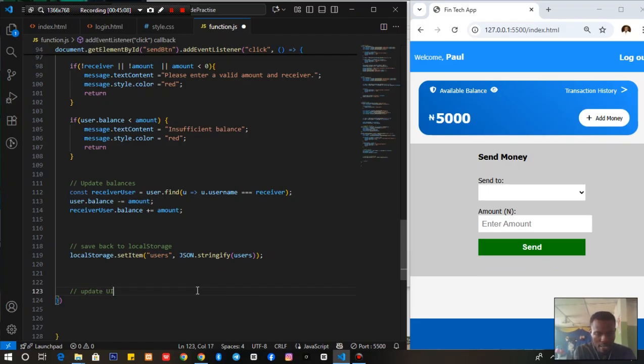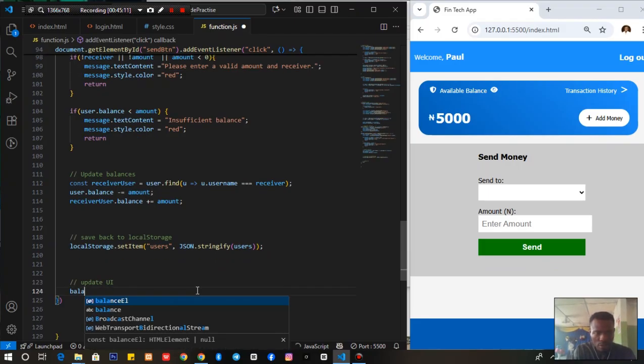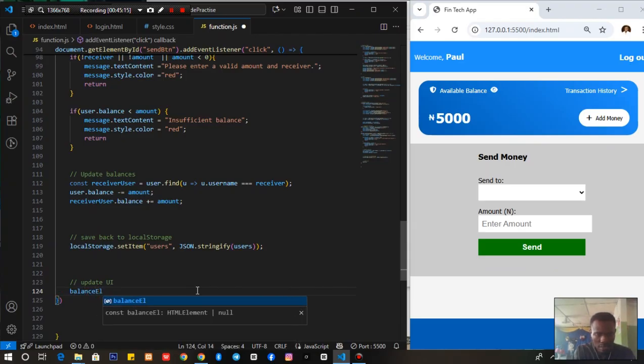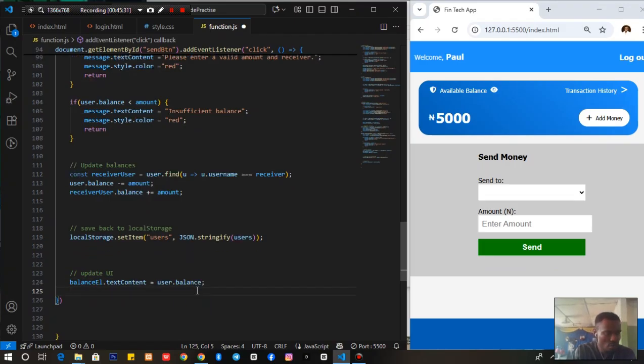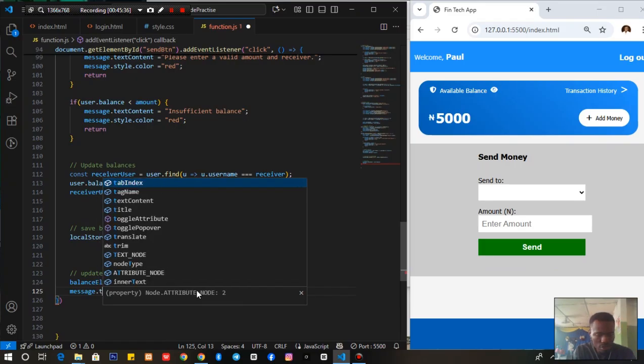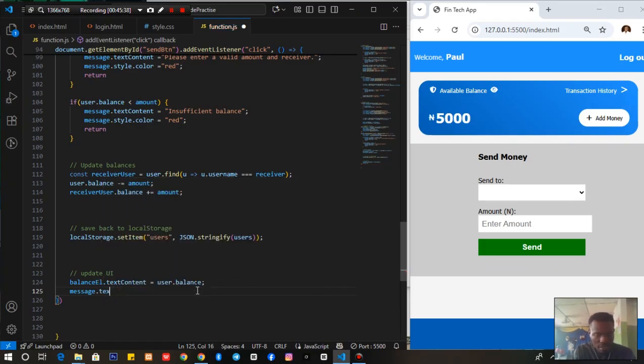Update UI. Okay, now we have balance el. We say the text content of this balance here will be equal to user dot balance. Okay, user dot current balance. Then we go back to the message dot text content, which will be what?